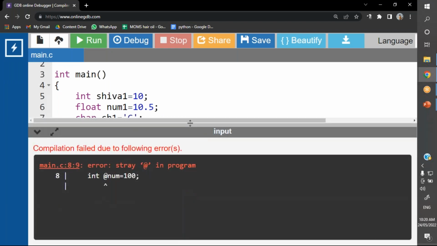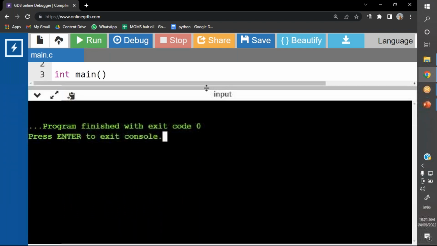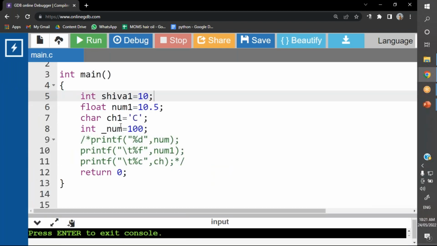Okay, super Krishna. You are telling that underscore is allowed. Yes. See, @ is not allowed, it is giving an error. But if I mention underscore, is it allowed? Let us try. I will mention underscore at the beginning: _num. Is it allowed? Yes, allowed.